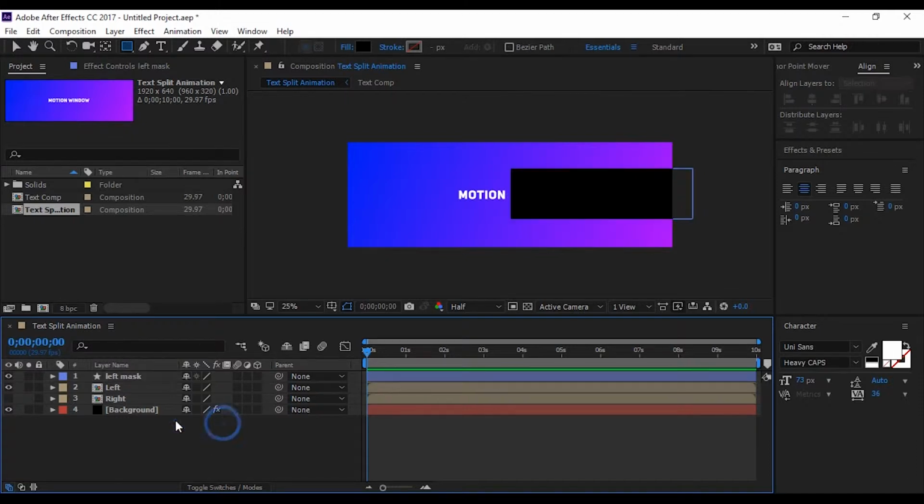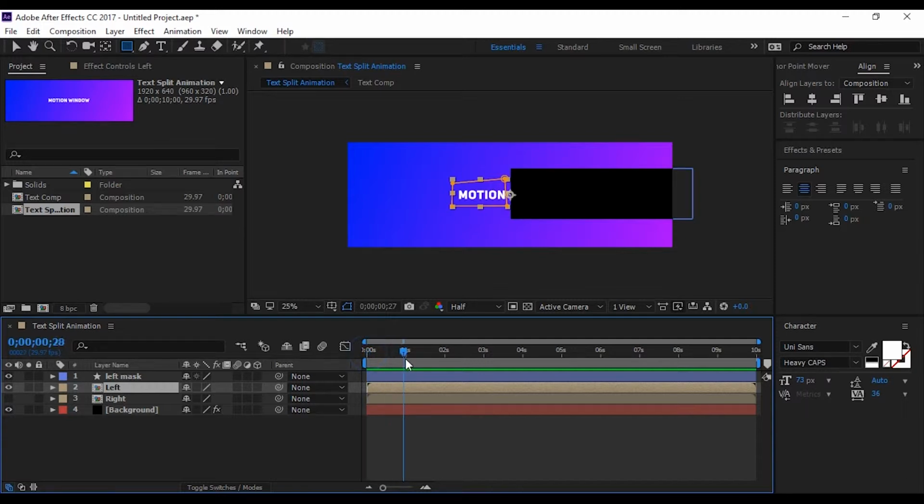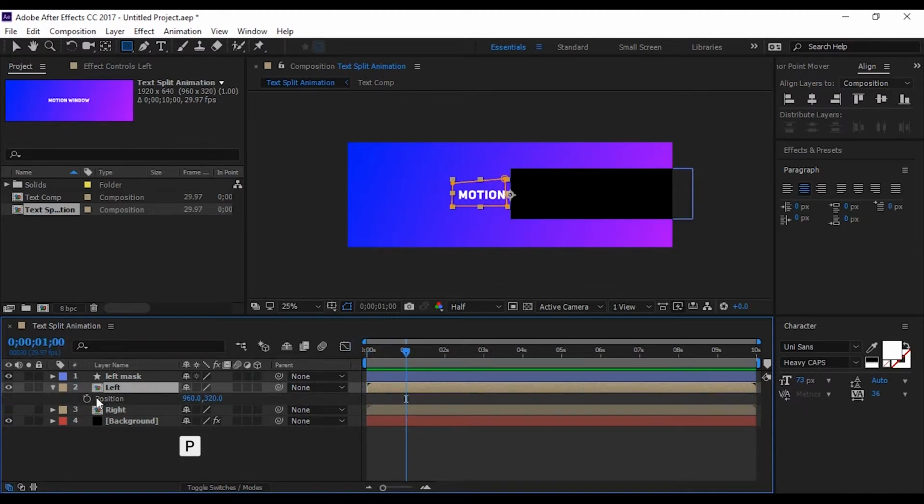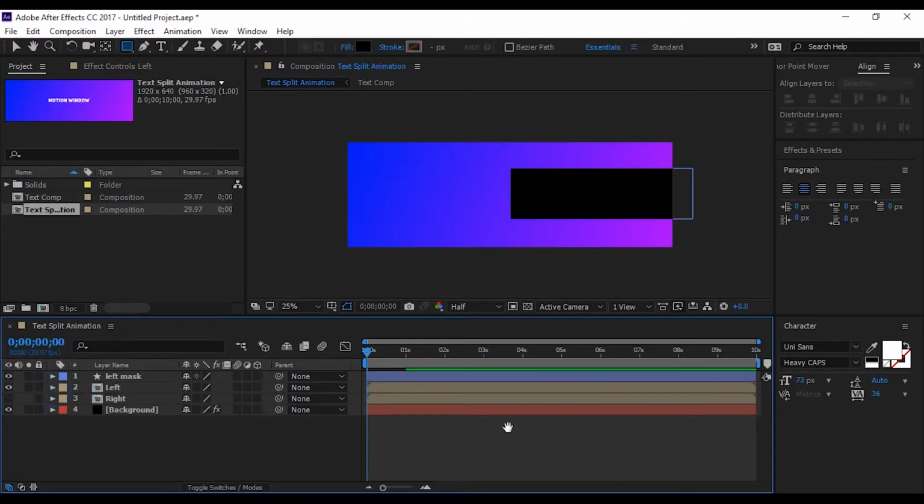Okay, great. Now you have to choose the left, then go to 1 second, press P to bring down the position of the left properties, then click here to add a keyframe on position, go back to 0 second, and then change the X value to something like say 1343. Great, so that we will have this animation. Okay, great. Now hide the left and the left mask.